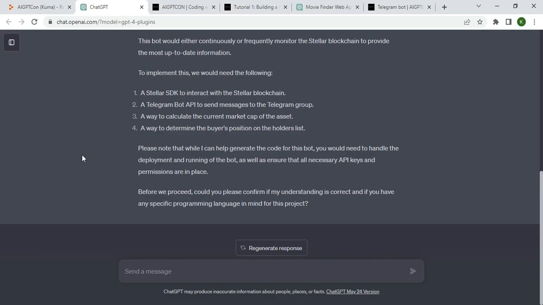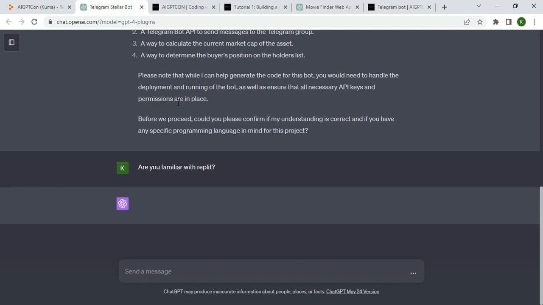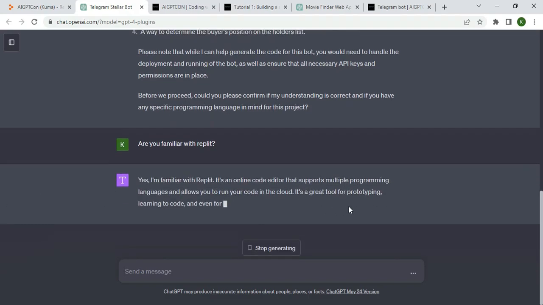As I mentioned before, for all these tutorials we're going to use Replit. So let me just ask ChatGPT if it is familiar with Replit. Let me type that: Are you familiar with Replit? Let's see its response. Okay, yes, it is familiar with Replit.